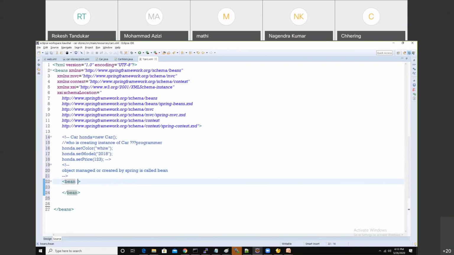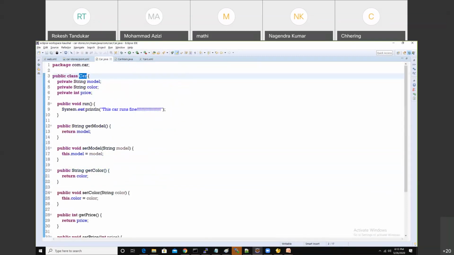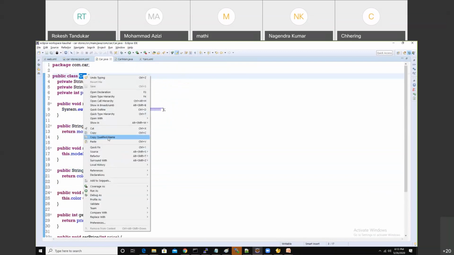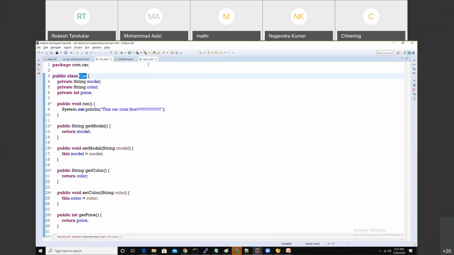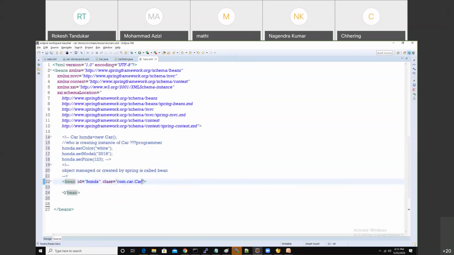If you want to make an object of it, you can give an ID. ID means a name, Honda, right? And for which class do you want to make the object? Here you give the fully qualified class name of the car, package name dot class. How to copy? Right click on the class, select copy qualified name. So you said the Spring container makes an object of car whose name is Honda.